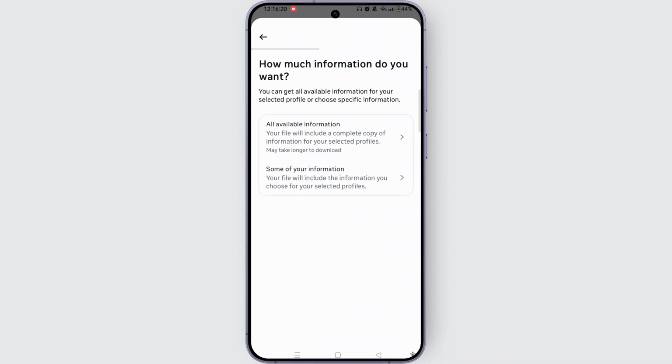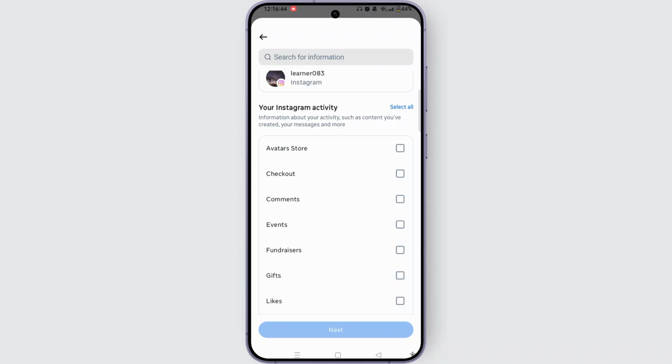Here you get two options: all available information or some of your information. If you choose all available information, it may take a few days to process, so it's best to choose only specific data like likes or comments. So let me choose comments and likes and tap on the next button.